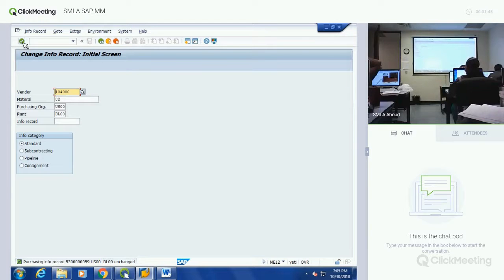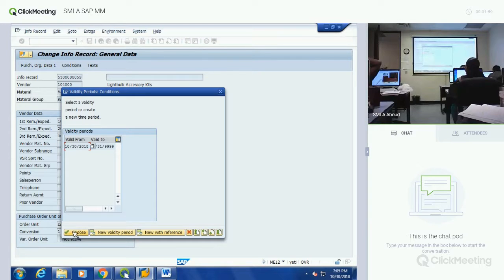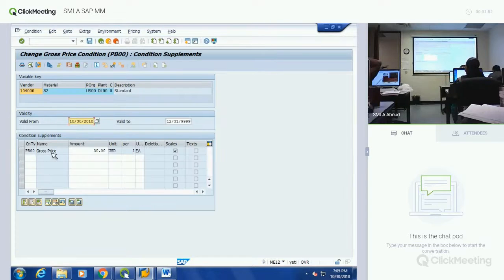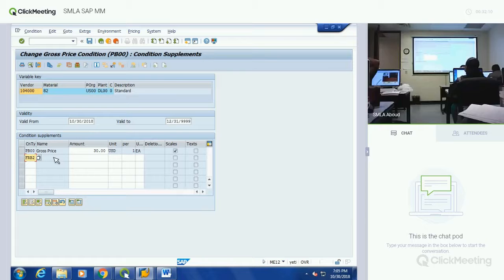The info record that I did just now, I based it on my, what is it called? Gross average price. You see that? On the gross price. I can do the scaling on any of these condition types. Any one of these. I can say freight, okay? FRC freight here, value, okay? And I can say my value is what? $10, okay? Then I can do the scaling, hit enter here.